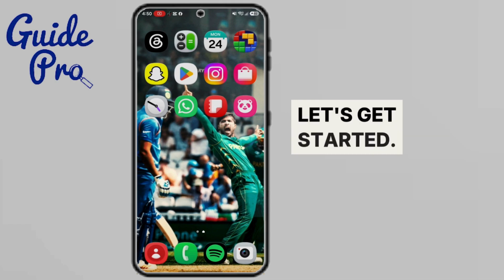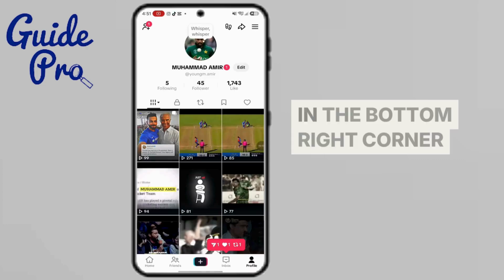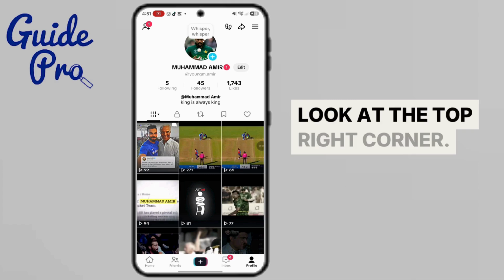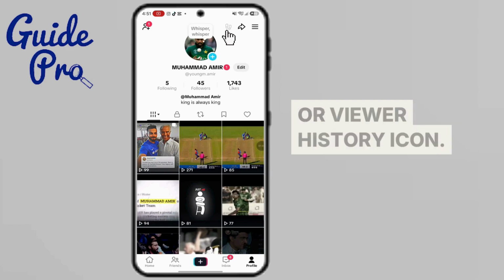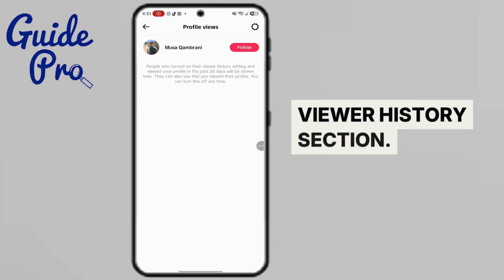So, let's get started. First, open the TikTok app on your phone. Tap Profile in the bottom right corner to open your profile. Now, look at the top right corner. Depending on your TikTok version, you may see a profile view or viewer history icon. Tap on it to open the relevant viewer history section.